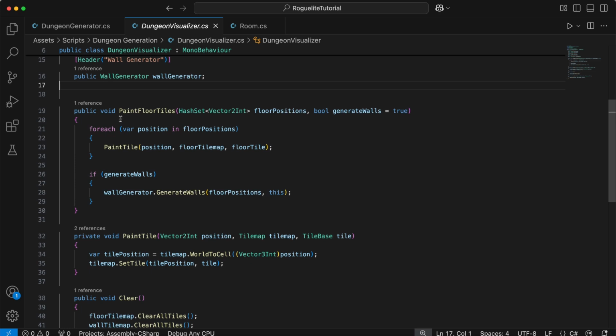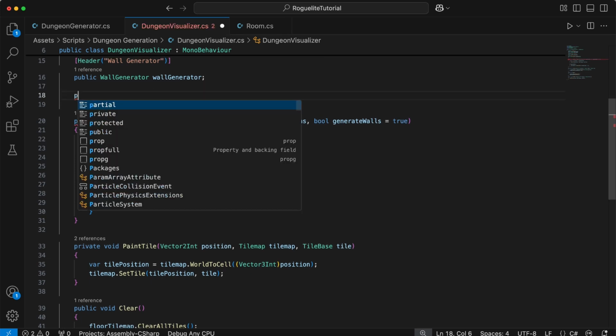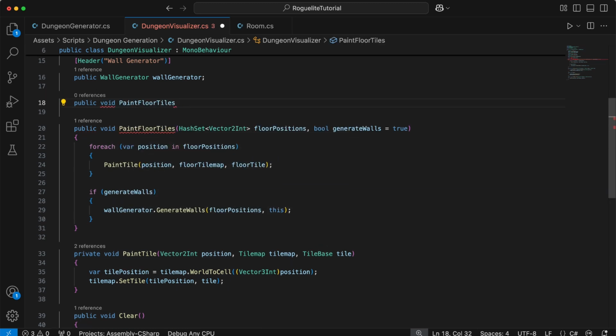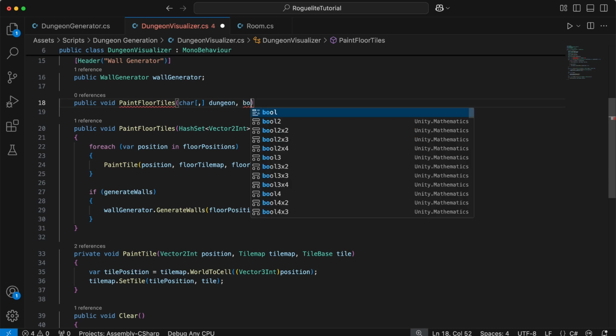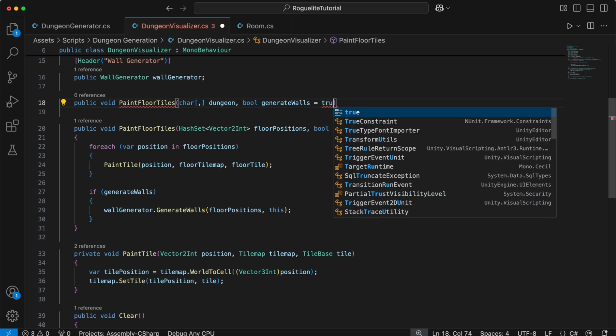And here is our paint floor tile. So just above it, we're going to create another paint floor tile. So say public void paint floor tiles. And instead of passing in a hash set of floor positions, we're going to pass in our dungeon, which is a 2D character array. And then we're also going to keep that optional parameter. So we'll say bool generate walls equals true.